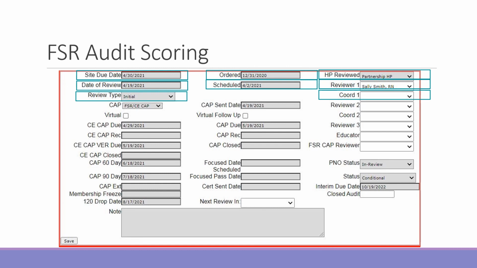Some plans utilize coordinators for their audits. This field lets the plan designate which coordinator assisted with the audit. There are spaces to identify 2 coordinators.